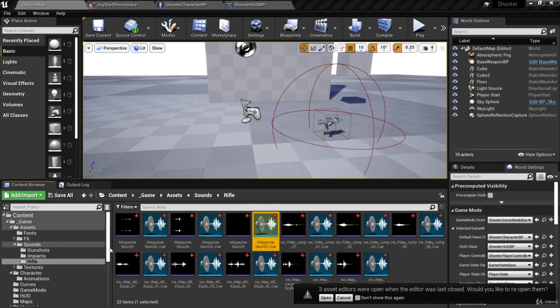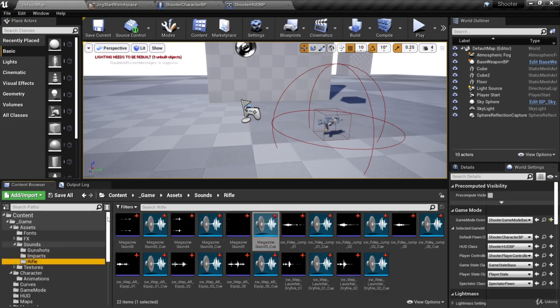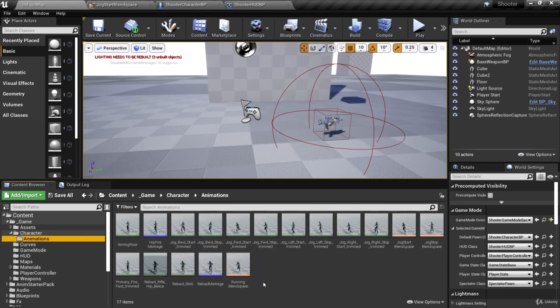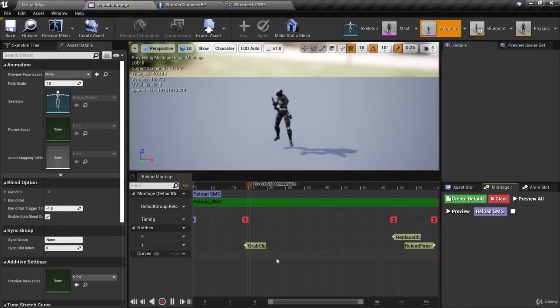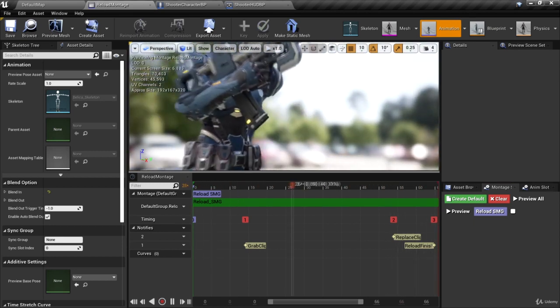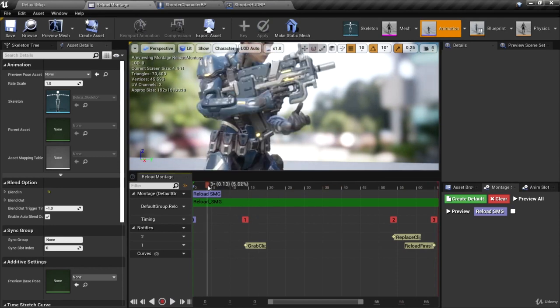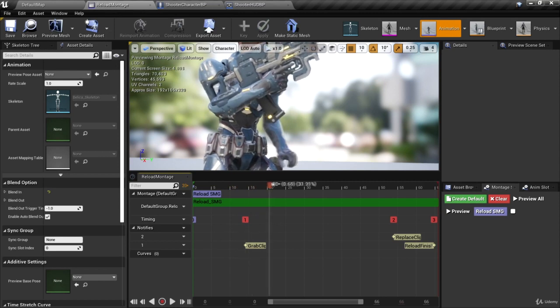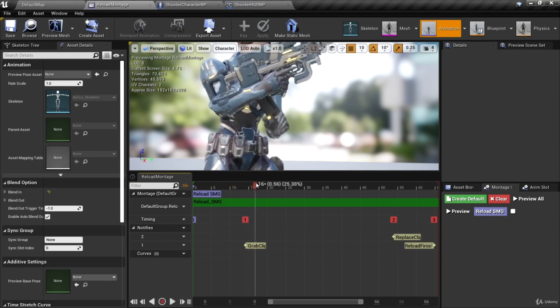So let's take a look at our reload animation montage since we want to add some sounds to the reload animation. So in _game character animations, let's take a look at the reload montage here. Now I'm going to zoom in on the character and I'll scrub through to the point where she's grabbing the clip. Now, as soon as we grab the clip, it'd be nice to play a sound here to make it sound like she's actually pulling something out of the weapon. So we can use like a little clicking sound here, something like that.